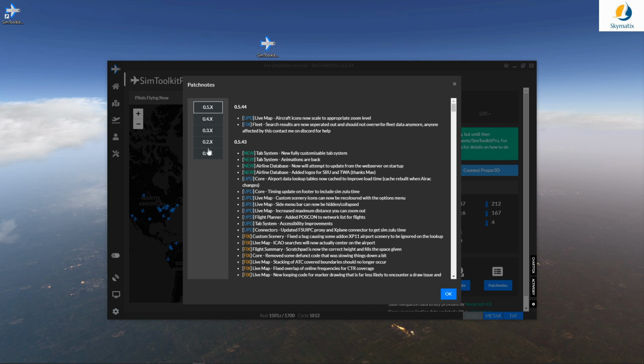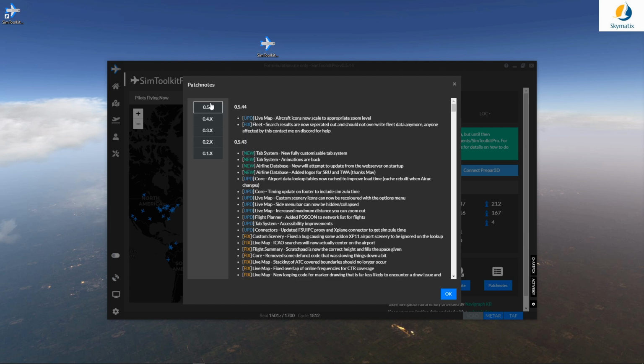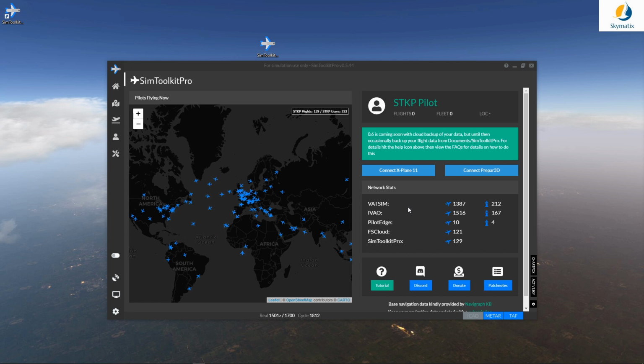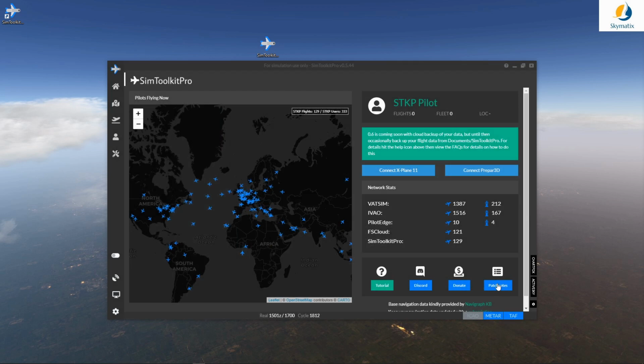This is going back very far. You can read through this if you are so inclined at your own time. I'm simply going to click OK, and if you guys want to see that again, you can simply click on the patch notes. Easy place to get them. It's way down there on the right hand side of the screen. So that is your installation itself of SimToolKit Pro. It is not configured, and I'm going to take you through the whole configuration process step by step from now on.